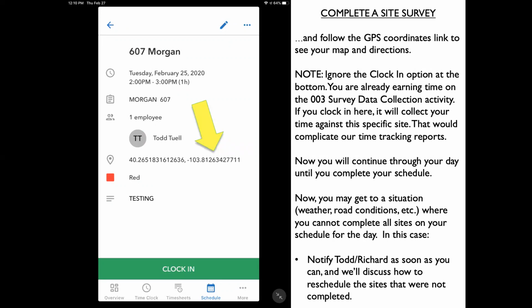A reminder again, you need to ignore the clock in option at the bottom. You are already earning time on the survey data collection activity. If you clock in here, it will collect your time against that site, and that would complicate our time tracking reports. So please do not clock in from this view.